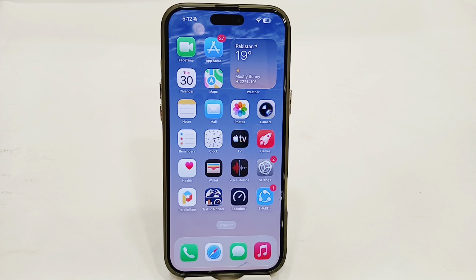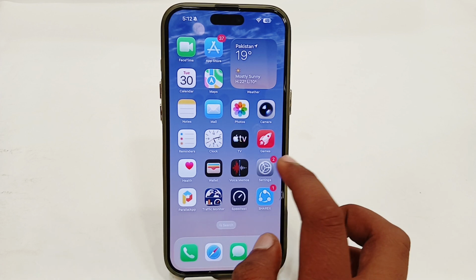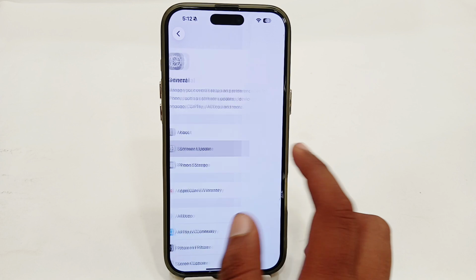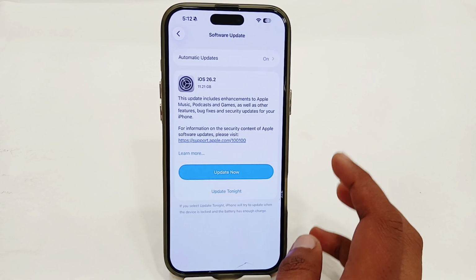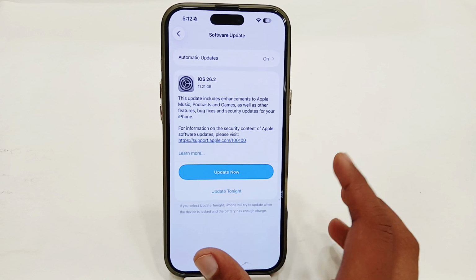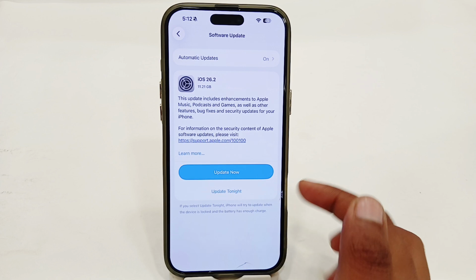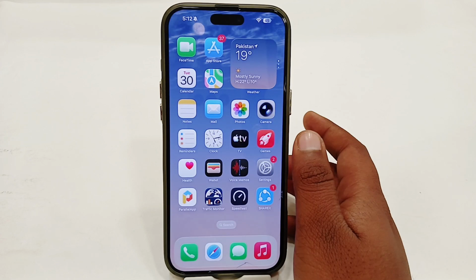So the very first thing I recommend is to simply open your settings and go to General, then Software Update, and make sure that you're on the latest version of iOS or that you don't have any pending software update. If you want, just try to update your software. After updating the software, simply go back.